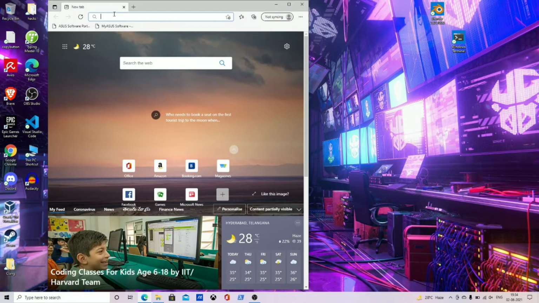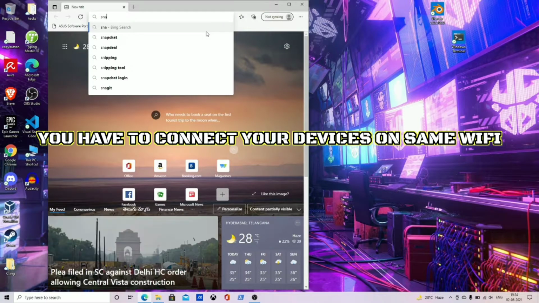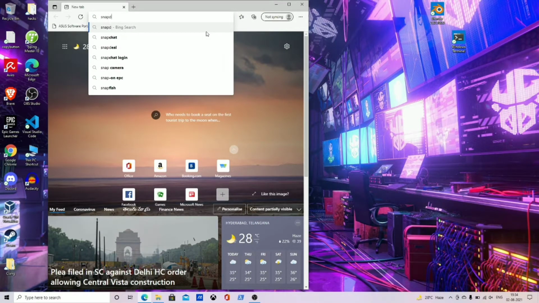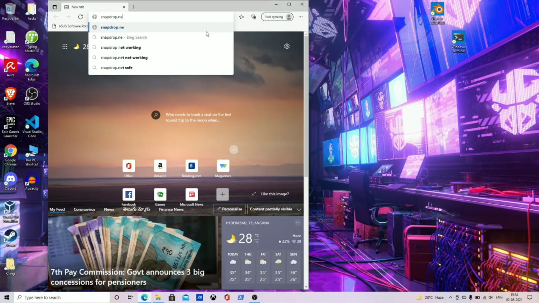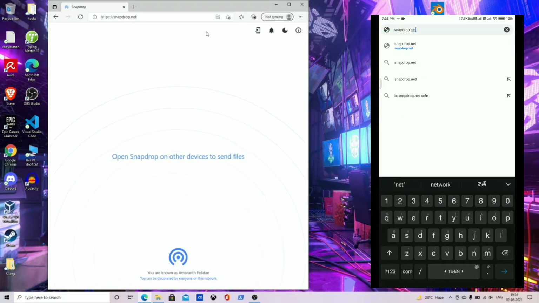If you want to use this website, you need to connect your computer and mobile to the same Wi-Fi. Let's get started. Now quickly open your favorite browser and search this. You can get this link in the description below. Hit enter. Now you have to do the same on your mobile. Open your favorite browser on your smartphone, type this in, and search for this website.